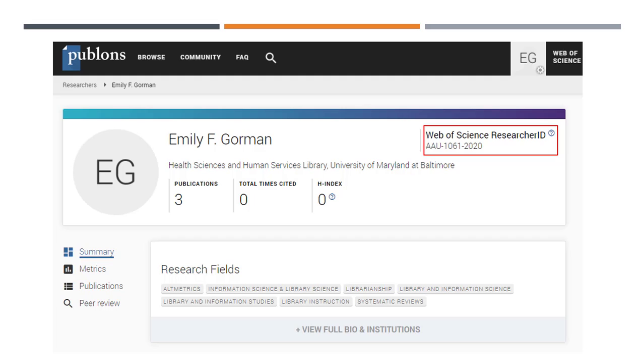The Web of Science ResearcherID is now hosted in the Publons tool, which has a similar author profile to Scopus. The main difference is that Publons tracks your peer review activity, whereas Scopus only tracks publications. If you don't want to create a separate Publons account, you can sign in with your ORCID account.